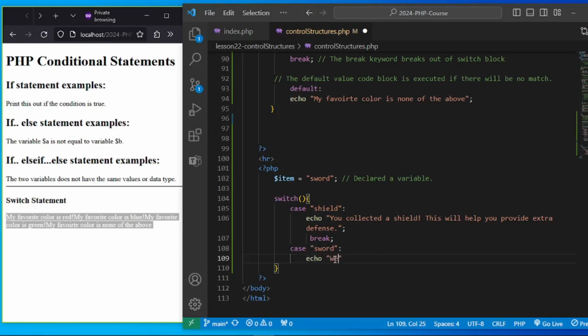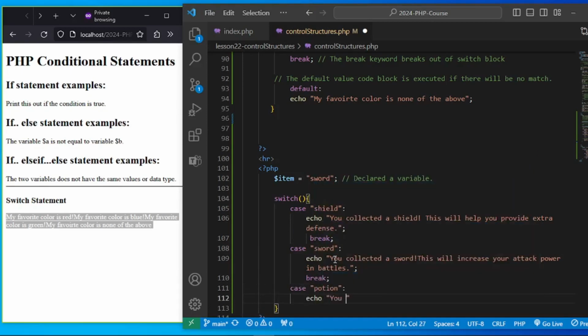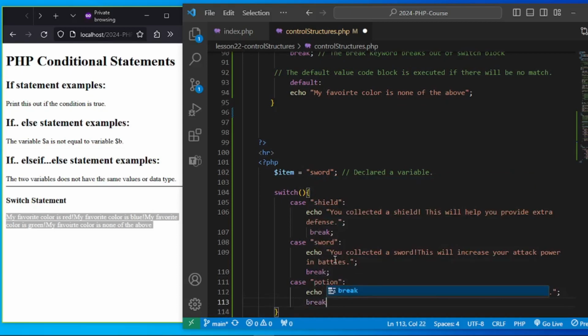You collected a sword. This will increase your attack power in battles. And let's have another break statement. Let's have another case here, where you picked up a potion, and we want to echo here, you found a health potion. This can restore your health. Let's end that, and let's have another break statement.